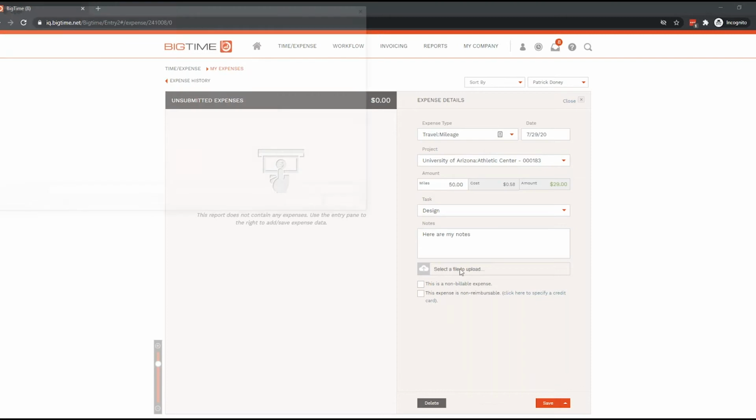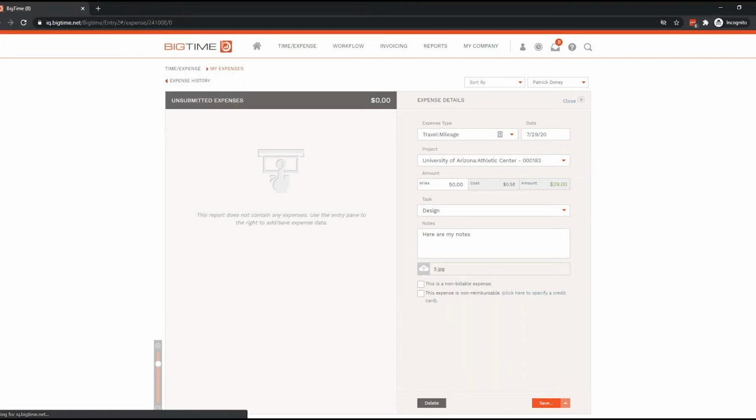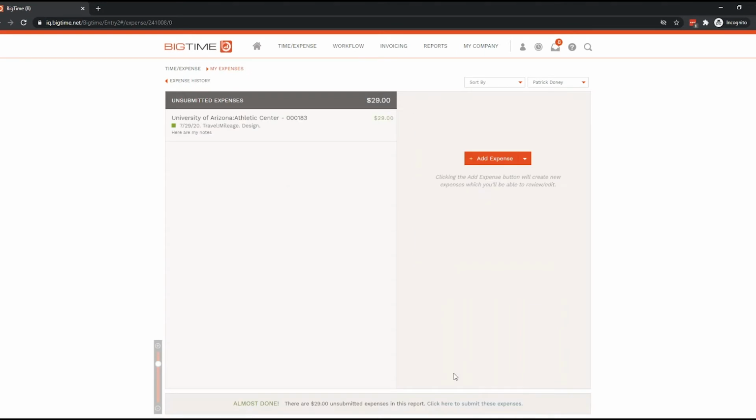And let's add a receipt on here. Now I'm going to hit save. Let's quickly add one more expense, but I'm going to go ahead and submit this just like the time. I want to show you one different type. You're going to see here that Patrick can't add a vendor expense.